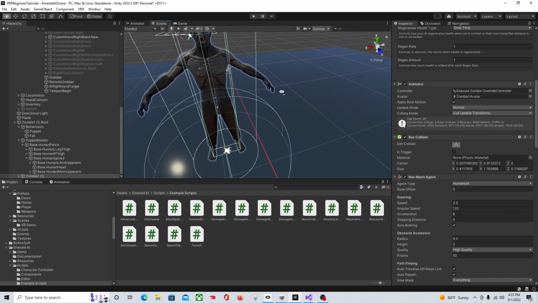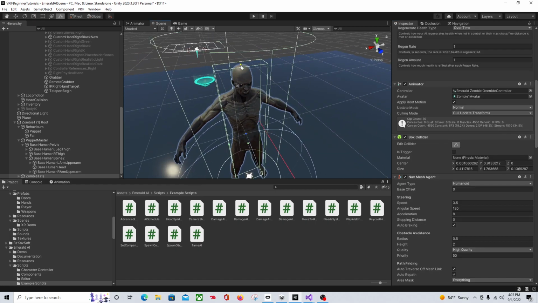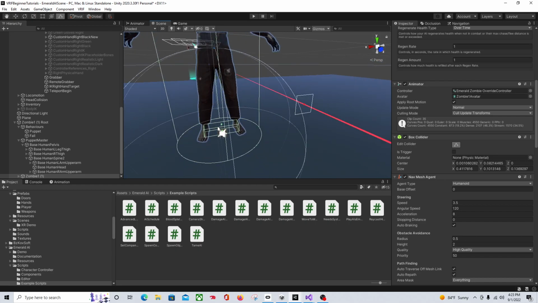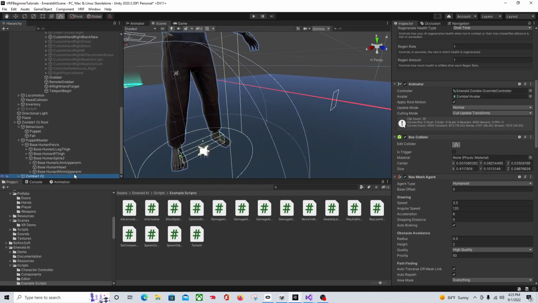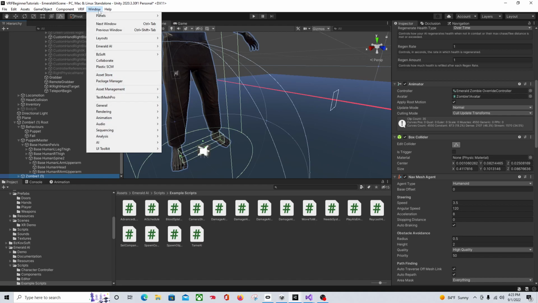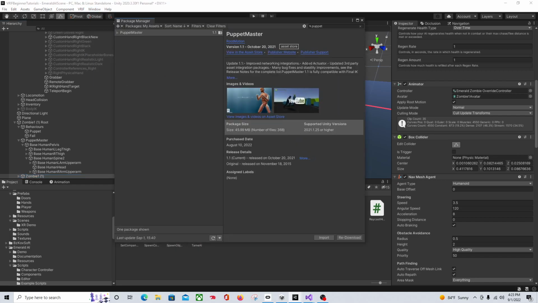We have to keep this because Emerald AI needs it. So let's pull this down and make it small and out of our way. It doesn't even have to be that big, but I'm just going to leave it about like that. Now let's click on our zombie and then go to Windows. And I don't know if you got to this part or not, but let's go to our package manager. I'll just show it to you.